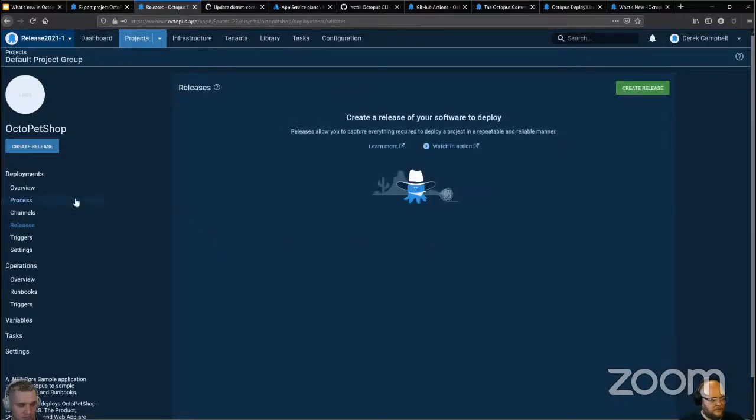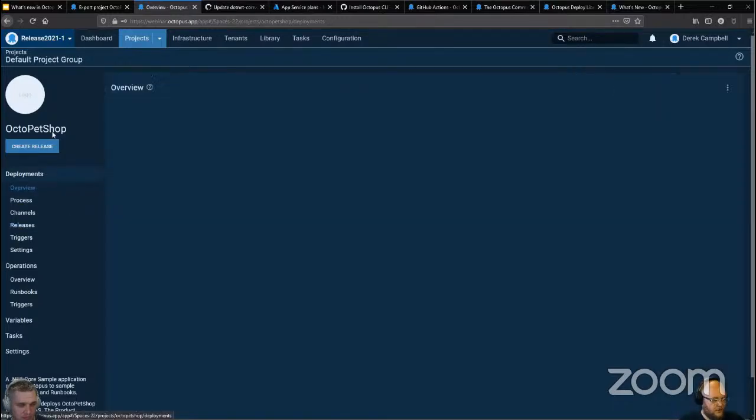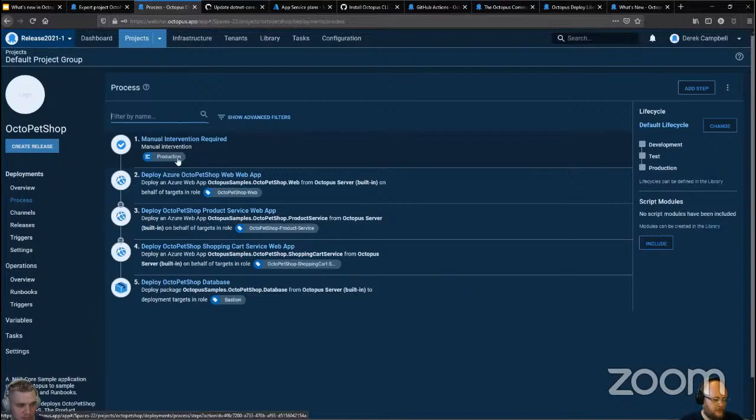So there we go. We've got our Octopus shop. In this instance, we obviously don't have the logo, but we have the deployment process. And for those who were on the last webinar, this is what we were doing: deploying Octo Pet Shop, which consists of 4 different projects. It has the database, the web app, and the product service web app. And then lastly, the shopping cart service, and this is all underpinned by an MS SQL database.